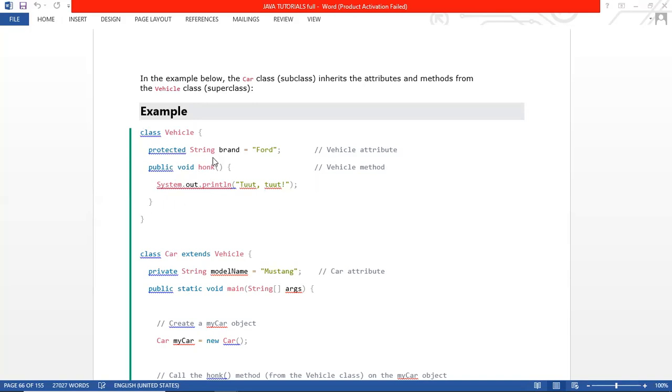Now that Vehicle class is completed. Another class we are declaring, class Car. That class Car we have declared is extending. Using the extends keyword, we can do inheritance, right? So we are using extends Vehicle. That means class Car is extending the properties of the Vehicle class.